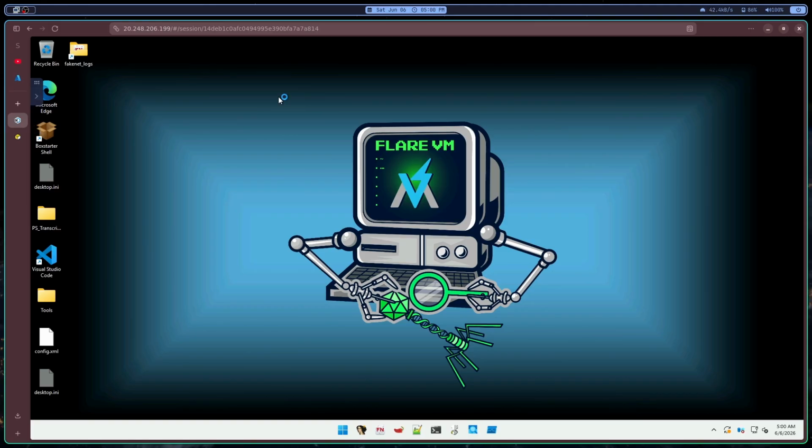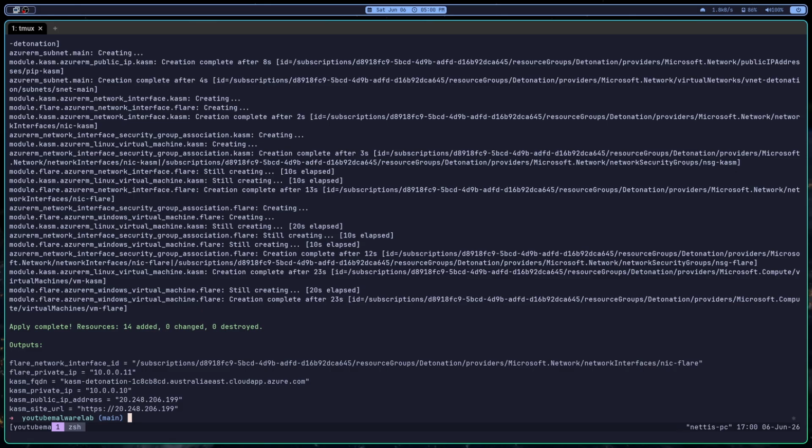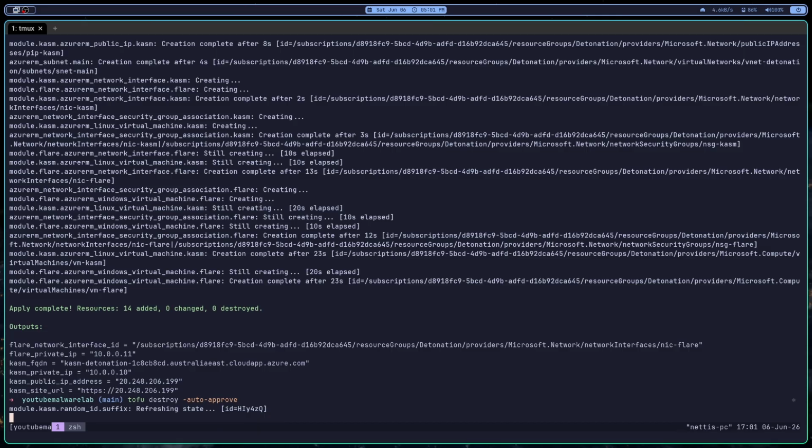Once we are happy with whatever work that we do inside this VM and we want to destroy it, we can go back into our project, and instead of running tofu apply, we can run tofu destroy. You can use the auto approve flag, and that will just mean that you don't need to type yes to confirm that you want to create or destroy the VMs. So I will do that now just to demonstrate that it works.